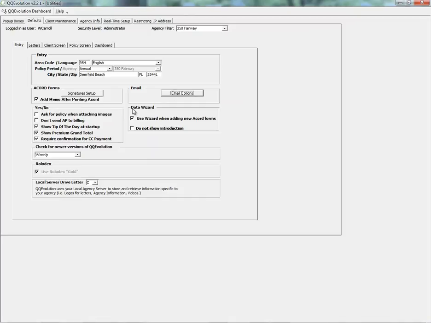Below the email options, we have the data wizard when we're adding new ACORD forms. So whenever you're generating a new ACORD form, we can use a wizard that can walk you through the step-by-step process to pull the information that you need onto that ACORD form. You can also check the box if you do not want to see the introduction to that data wizard every time it starts up.